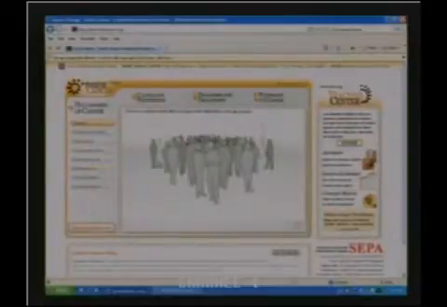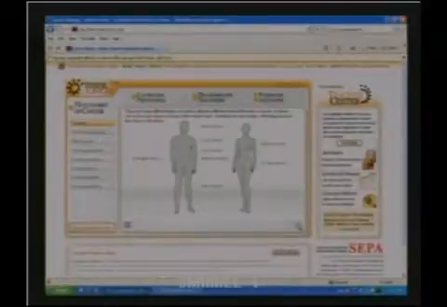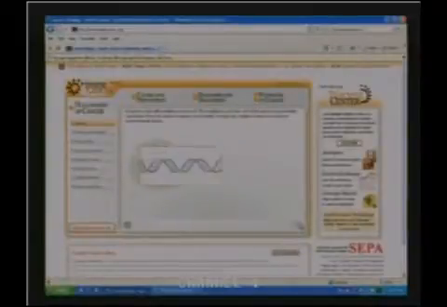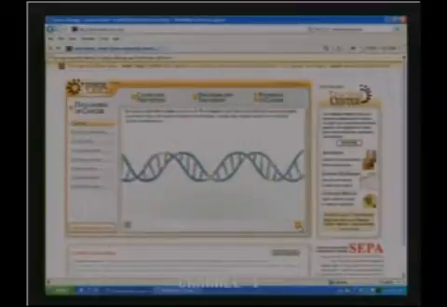Go on the hallmarks of cancer, and you will get different types of animations. If you click on that, you can also listen to the narration and how a normal cell becomes a cancer cell. There's a mutation.